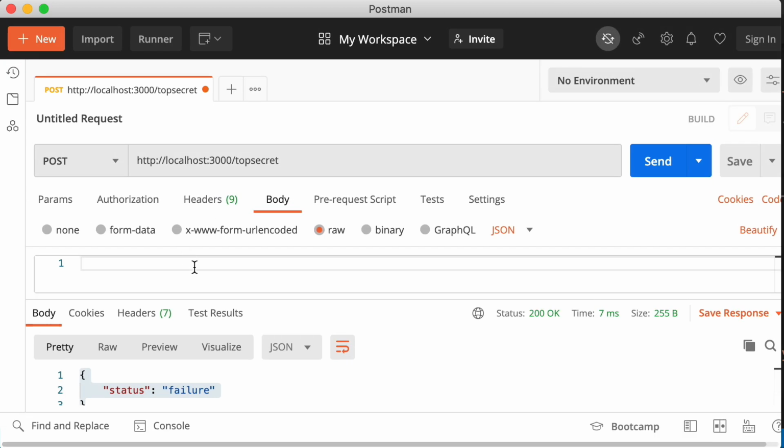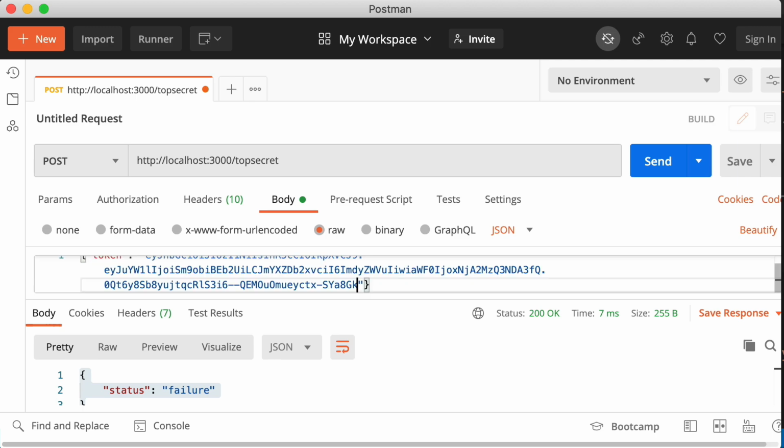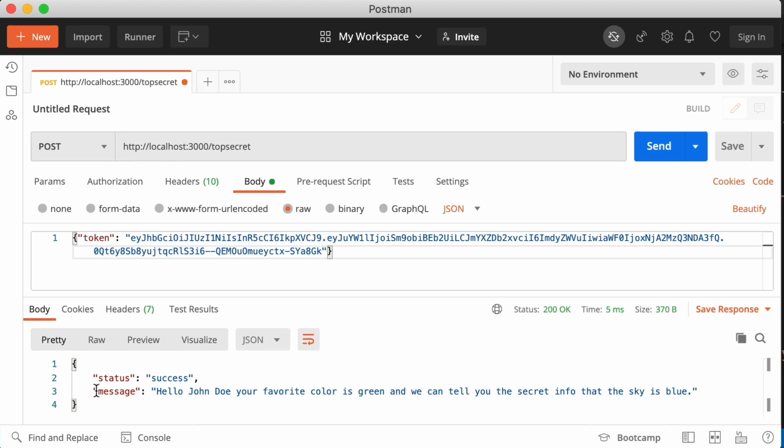If I include curly brackets for a JSON object and say that it should have a property of token, and I give that a value in quotes, and then just paste in my clipboard, that really long token value, and click send, we see status success, and it says message, hello John Doe, your favorite color is green, and we can tell you the secret info that the sky is blue.